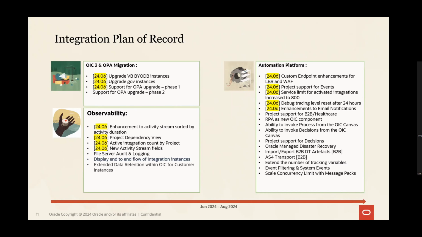We also see in 2406, you can now create OIC events within projects. Going forward, of course, as you can see down below, we want to project-enable B2B, healthcare, and also decisions. Now, decisions are the rules, it's the rules engine from OPA for process automation. We are going to surface that, or we plan to surface that in OIC projects. So your project could contain these sort of business rules as well, and they can be invoked very easily from your integrations via a native action.